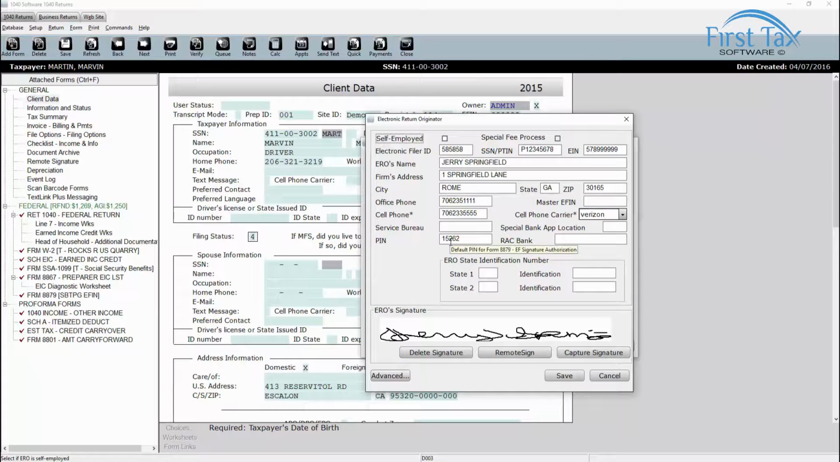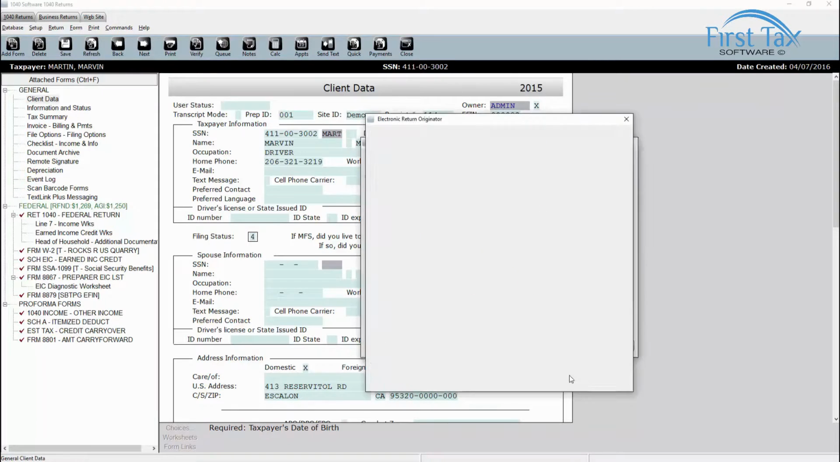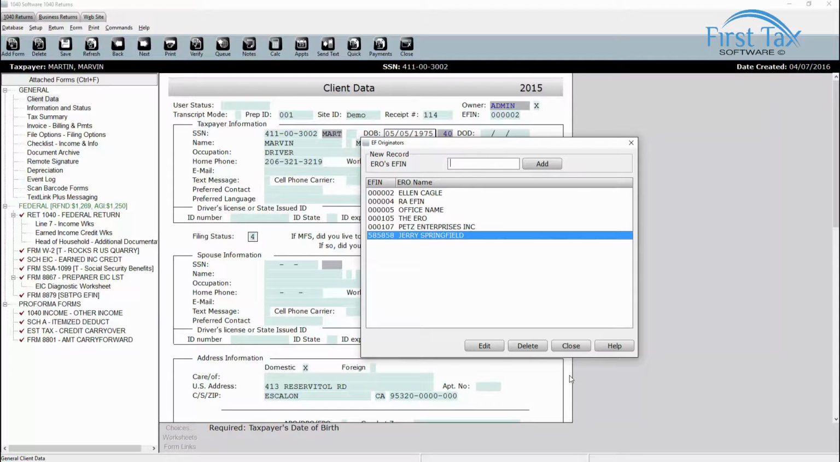The PIN. This is the PIN that the ERO signs the return electronically with. If entered here, you enter one time and you never have to enter the PIN again. Once you complete all the pertinent fields, you would simply click Save, and the program will then save that EF originator's information. To exit the EF originator screen, simply select Close.